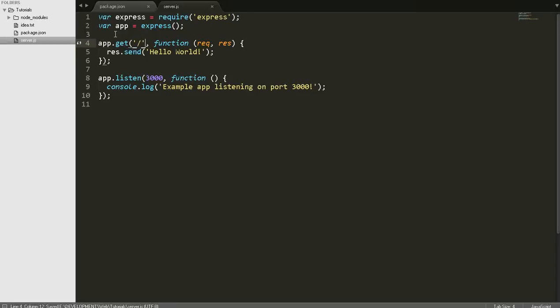Here is the URL that will be used for that route. Now it is root, and that function is a handler that is called with the arguments request and response. Request contains all data sent from the client, and in response we have to write something that will be sent to the client. So here we just send the hello world message. Note that it is plain text, not HTML.